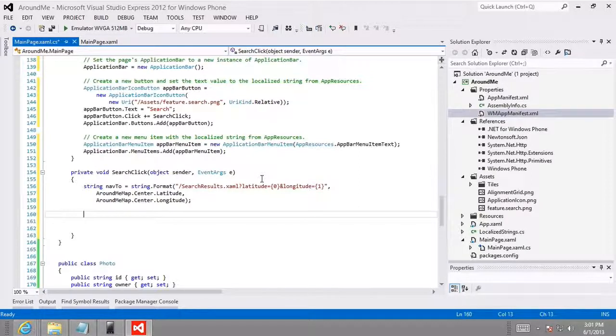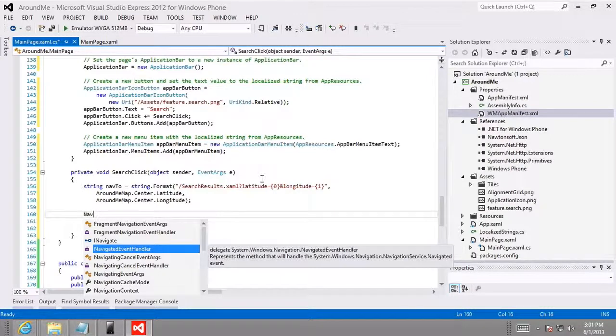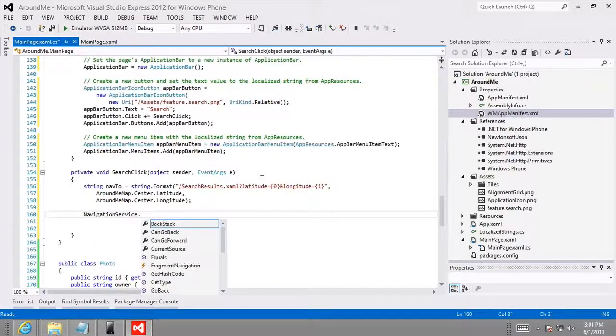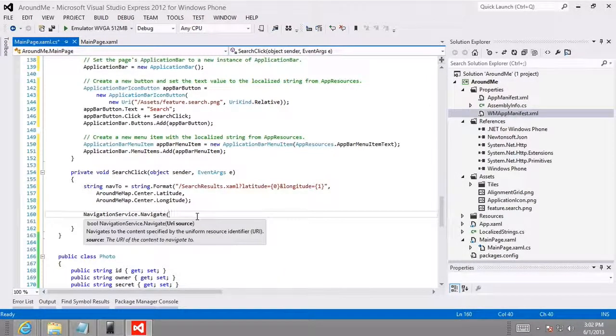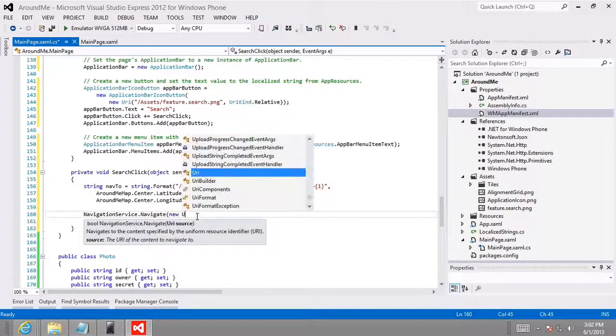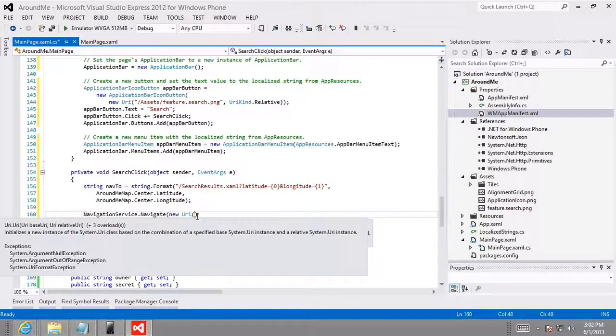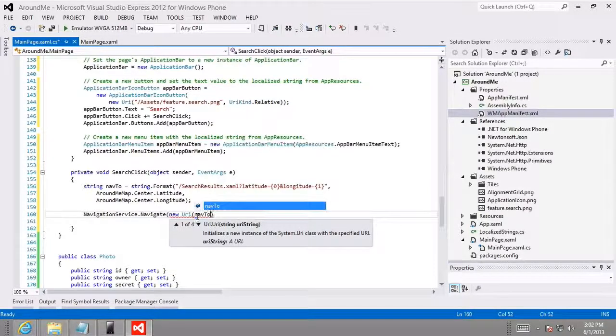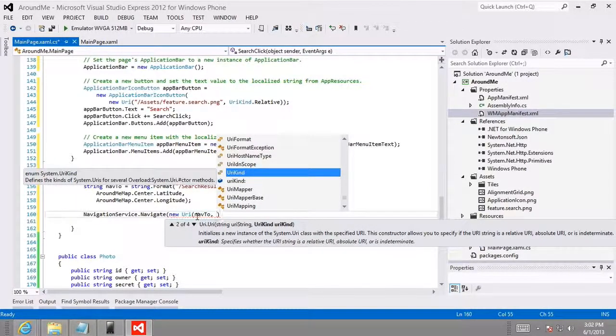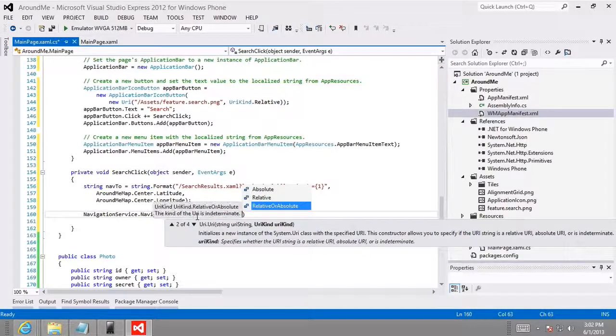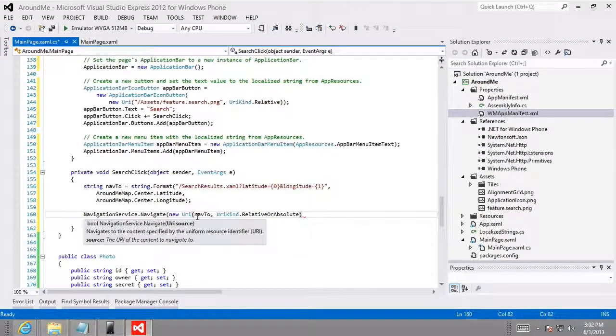And then finally, how do we navigate from one page to another? Right, the navigation service. Navigation service.navigate. And navigate needs a URI. We've created URIs before. URI needs two parts. It needs a string representing a place we want to navigate to, and then URI kind, relative or absolute. Good, good, good. All right, very good.